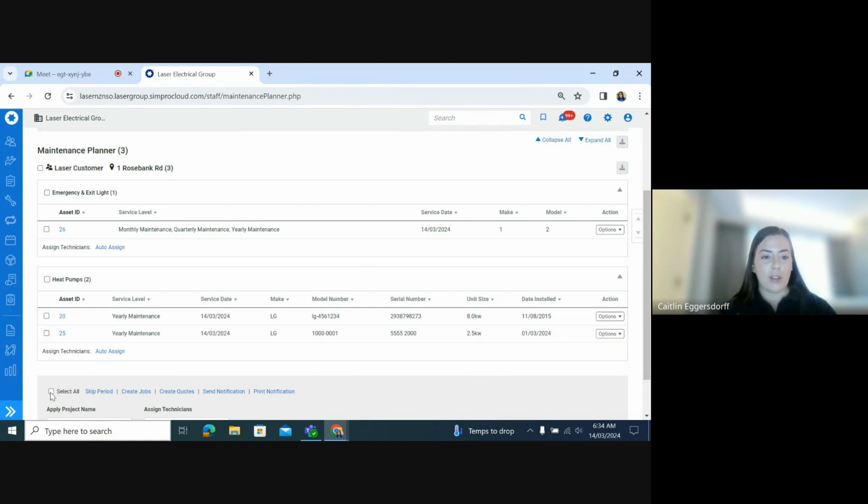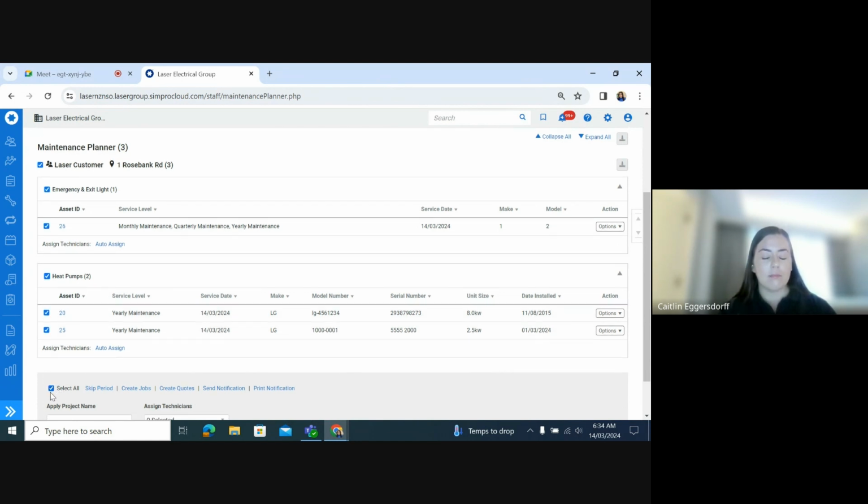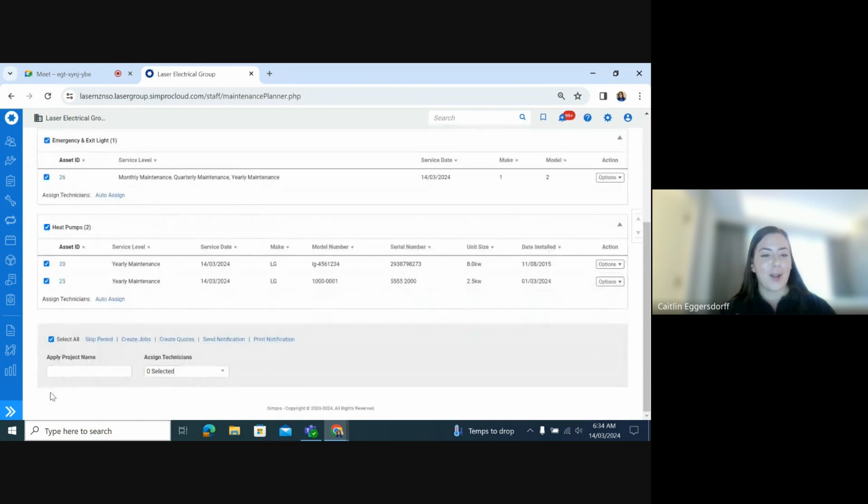So what I'm going to do now is select all. And down the bottom here, we've got these different options. So if I hit skip period, it is going to skip the frequency that we're looking at. So in this case, it's yearly. So if I hit skip, it's going to push it out to 2025.